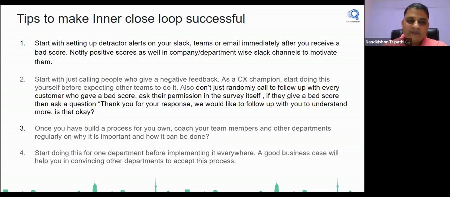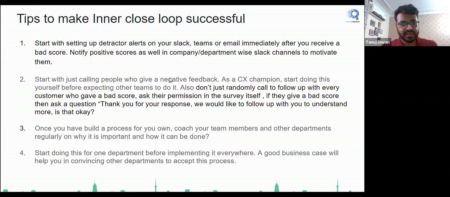And then the third part, I'll keep on mentioning this: once you build your own process, because you are the one starting it, then start coaching your team members if you have, or the other departments, on why it is important and how it can be done.